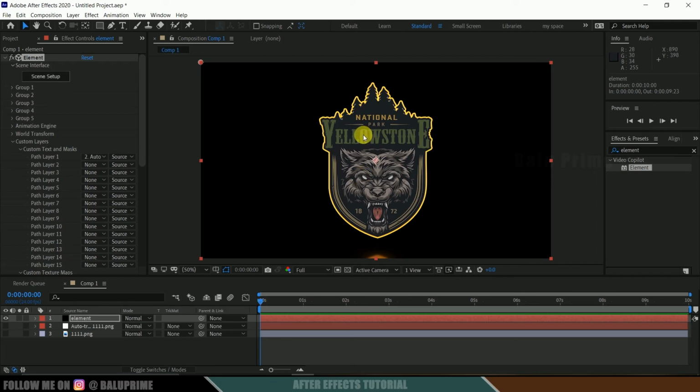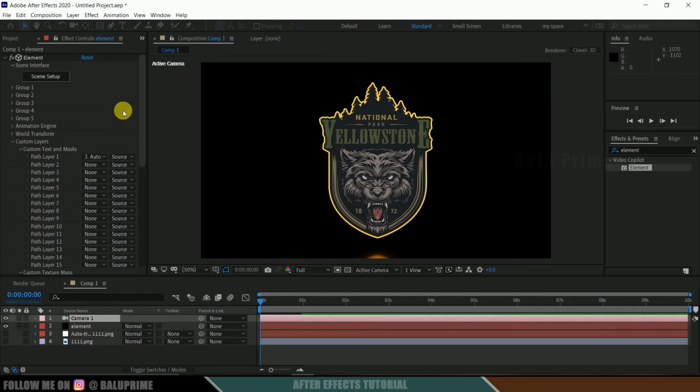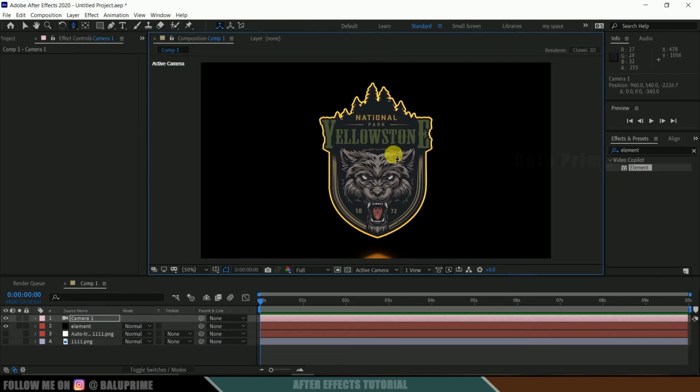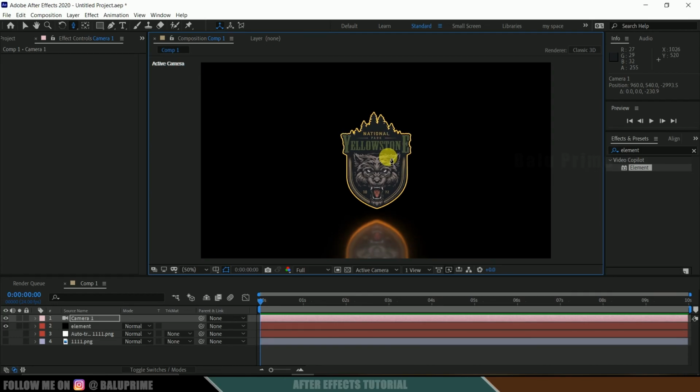So in order to view this in 3D space, we need to add a camera layer. So go to this layer options, new and camera, and hit OK. Now long press here and let me select the track Z camera tool and let me zoom it out a bit. Okay, so now you can see we got the reflections also here. So now let me animate this one.